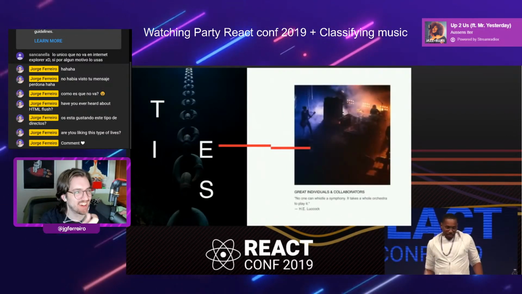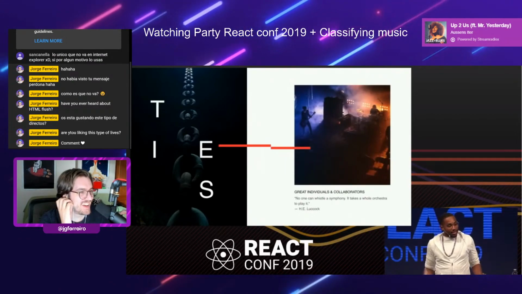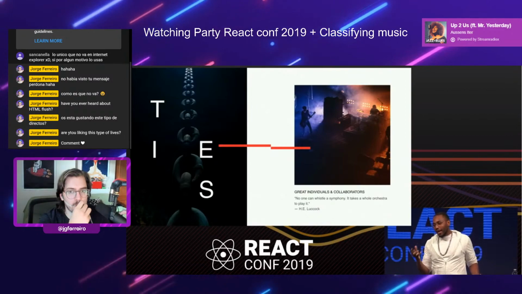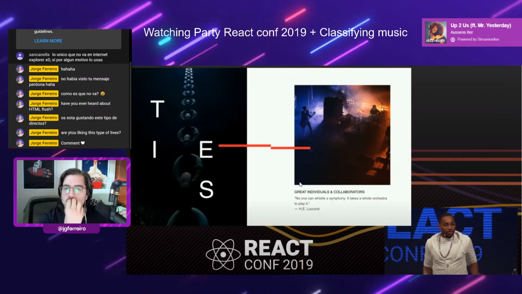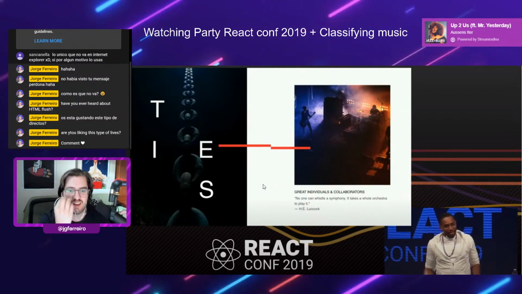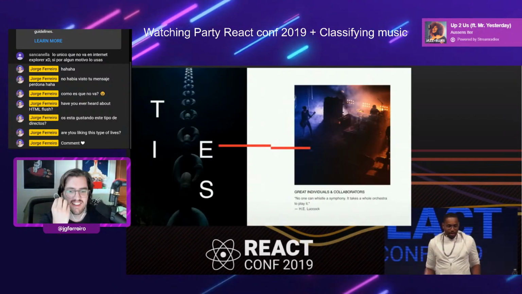Fully agree with you, bro. Also, you're great individuals and collaborators. So you're really good at what you do individually, but at the end of the day, if you don't work well as a team, then you can't really build great software, right? Great quote here. No one can whistle a symphony. It takes a whole orchestra to play it, by H.E. Lecoq.